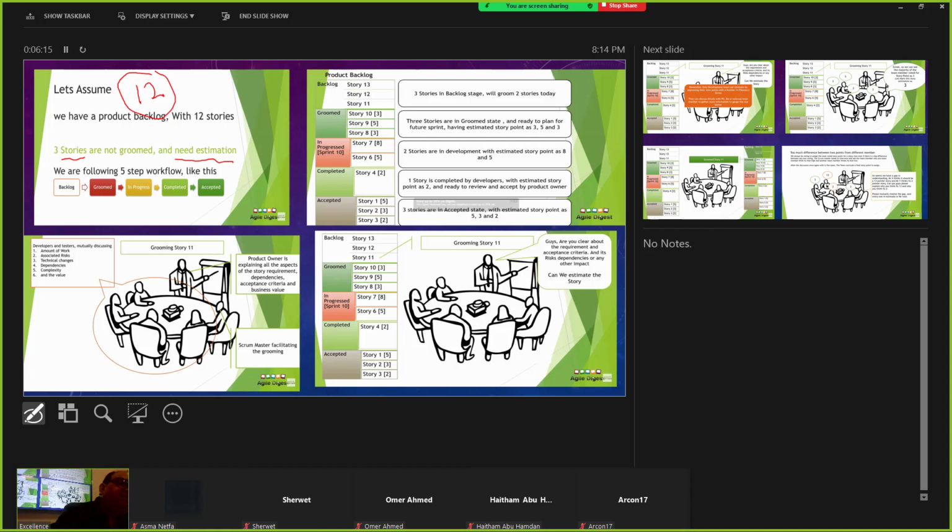This is another diagram which Mr. Jasir can explain later, but there is a workflow which says that once you have the backlog, you have to groom the backlog, and then these are the statuses of the progress. So you create a backlog, then you groom the backlog, then it goes into progress, and then it is considered completed and then accepted.